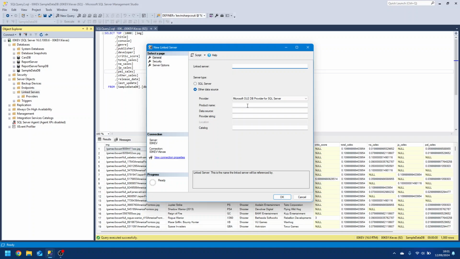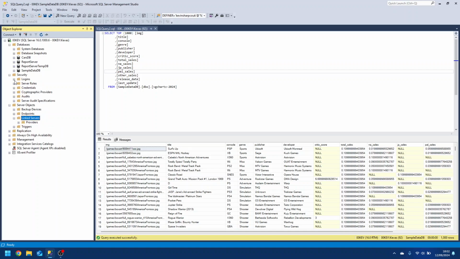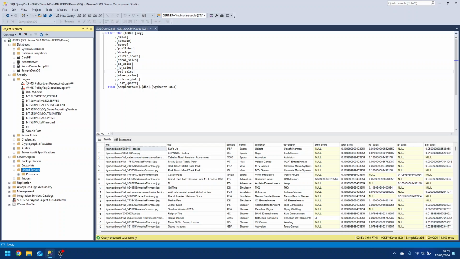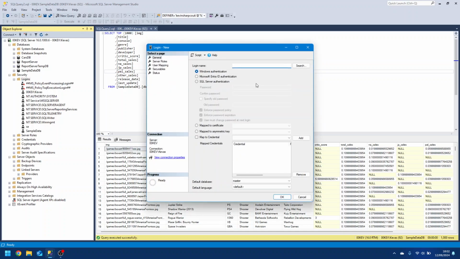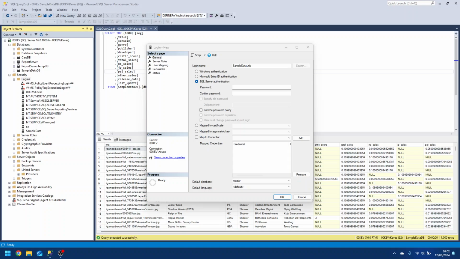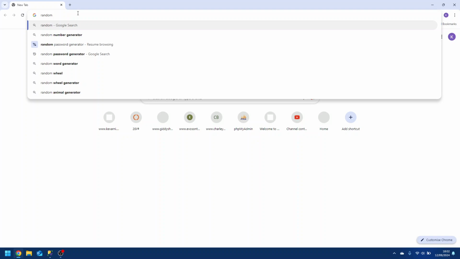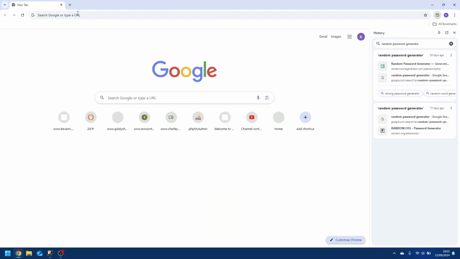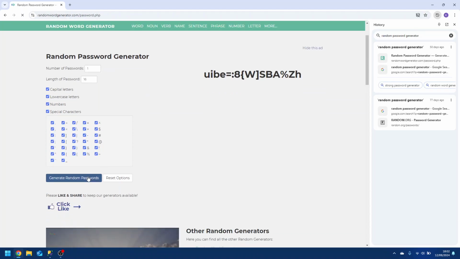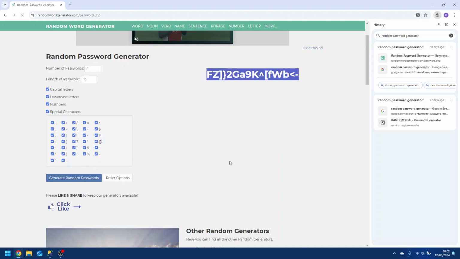Give it a name. Let's call this alpha link. You could call it LNK sample DB. Before we specify the data source, there's another step, apologies. Let's go to logins and create an account. There is one already, so let's create another one so I can remember. Let's call this sample data LNK, for linked. Let's go to a random password generator and generate a random password. This is the password we're going to use.